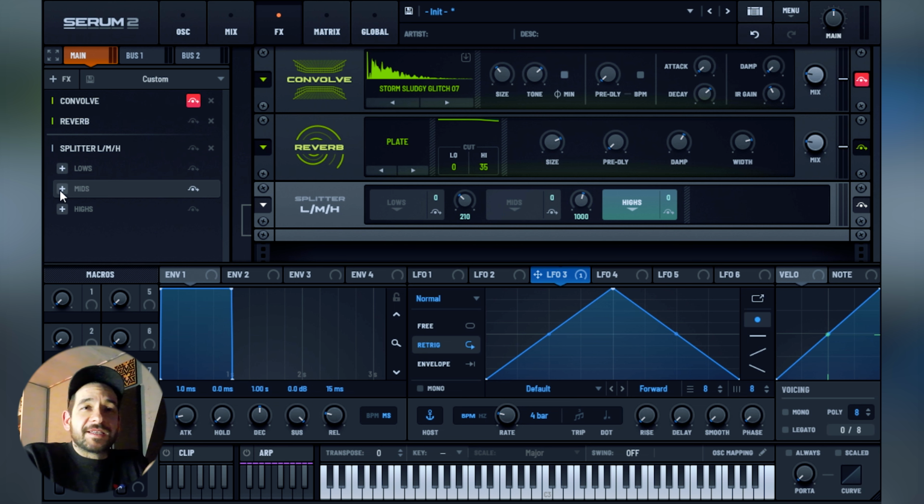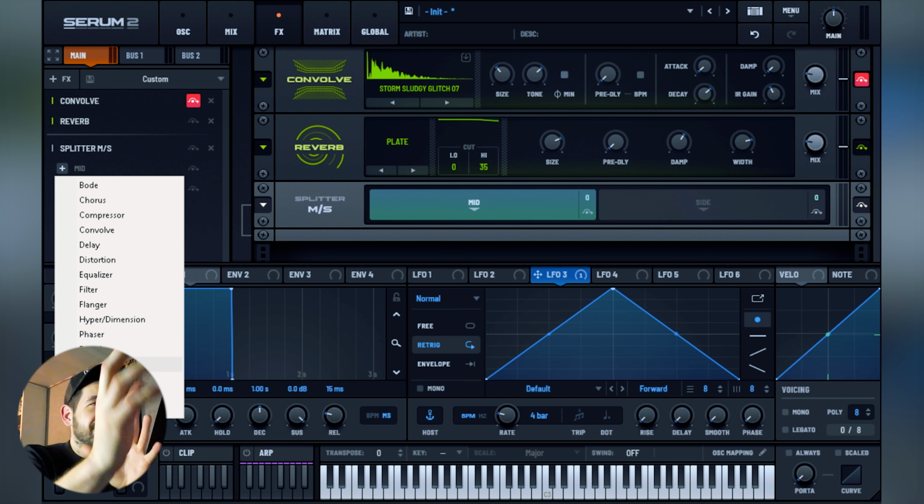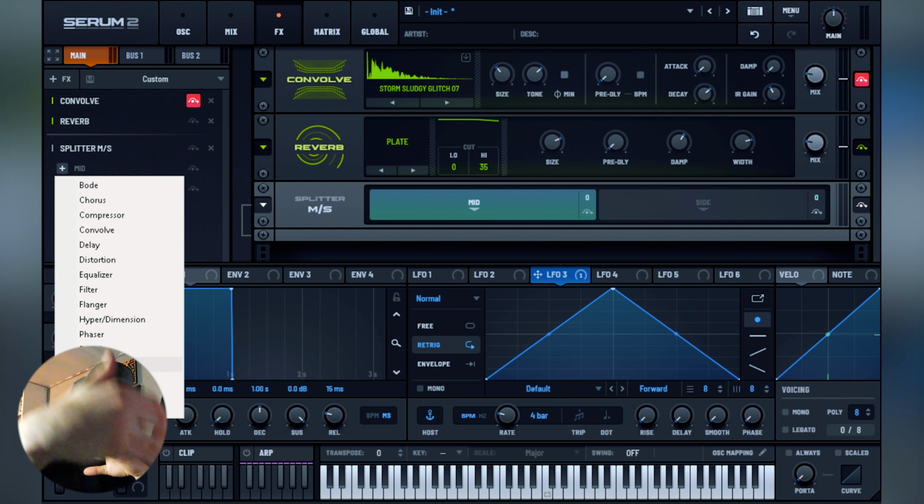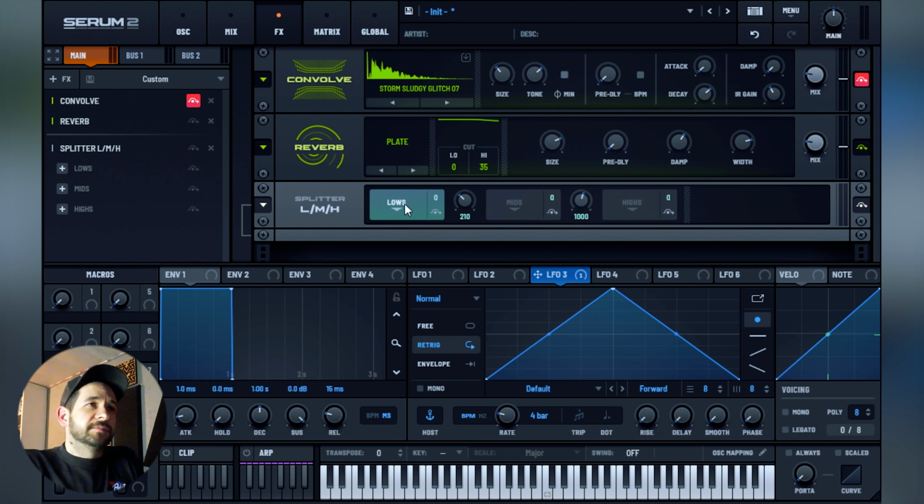You could do a mid-side compression. You could have different reverb algorithms for the mid and different reverb algorithms for the side. In terms of spatialization, or just the way you use space, it brings a whole new level of possibility. So for fun, let's just do a bit of three band splitting.